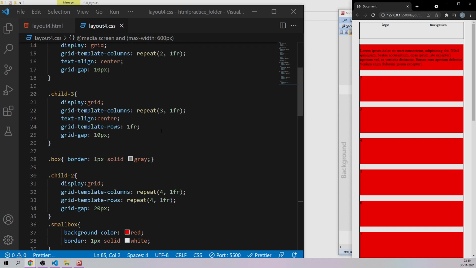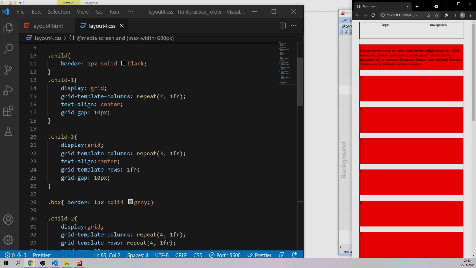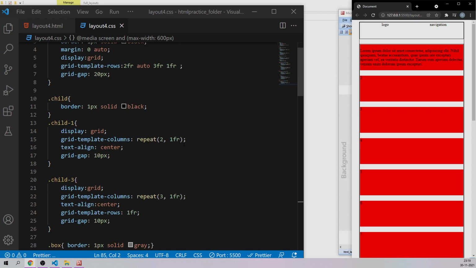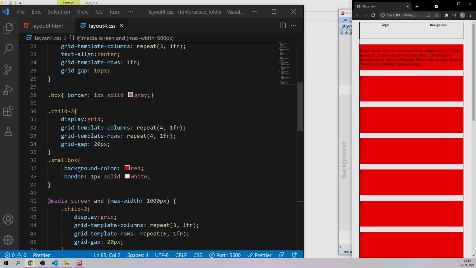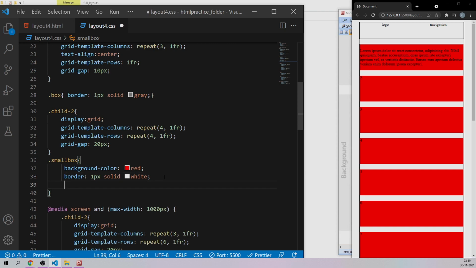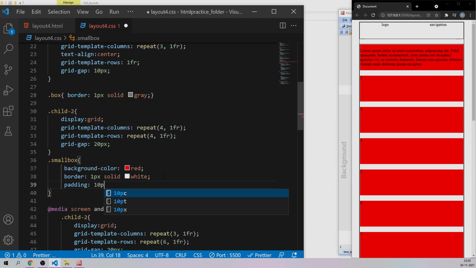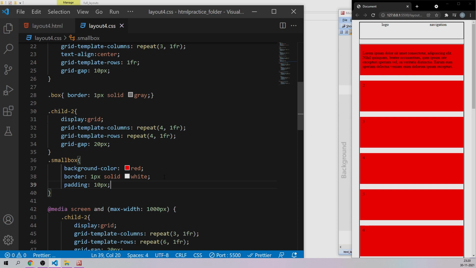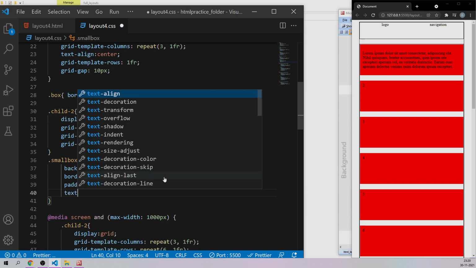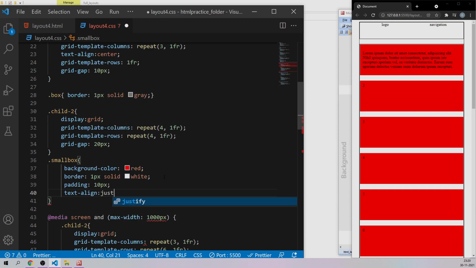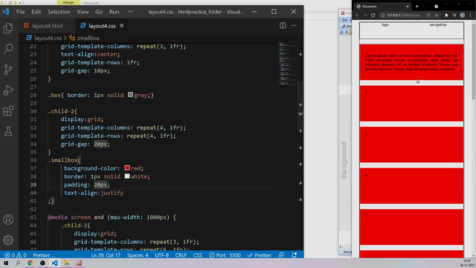But before that, let us come to the second child element over here, child-2, these small boxes, all the small boxes. If we want, we can give some padding for all the child boxes. And one more thing we can do is text-align: justify. Justify will make it look like this, and let's increase the padding to 20 pixels and check. So it's going to look like this.